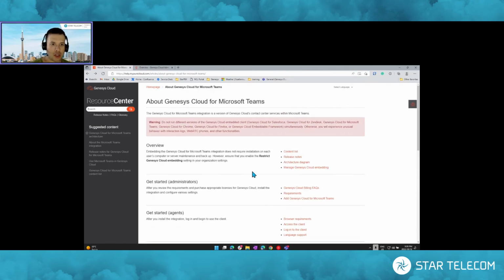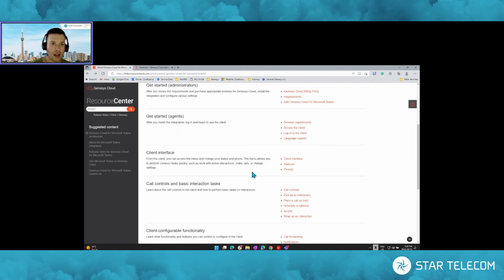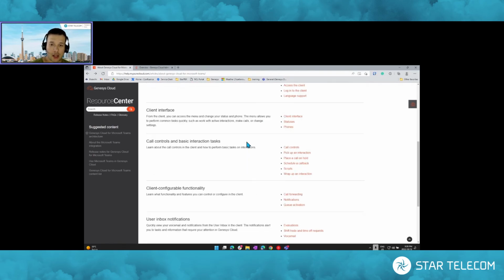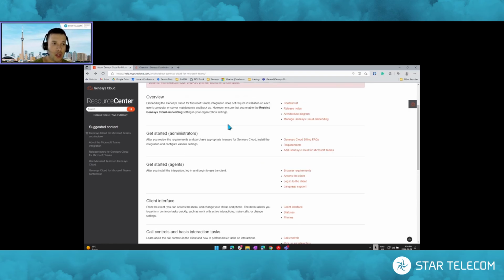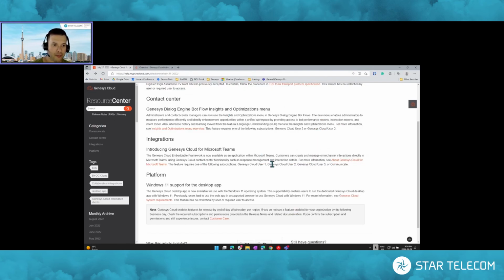Very interesting stuff. If there's a use case, if you're an active user of both applications, definitely reach out to your Genesys administrator to see if this is something you can take advantage of. Or again, leave questions in the comments, reach out to Star Telecom, and we can help set that up for you.